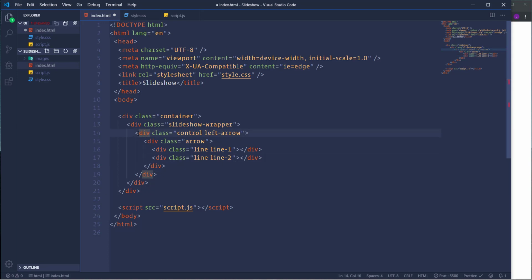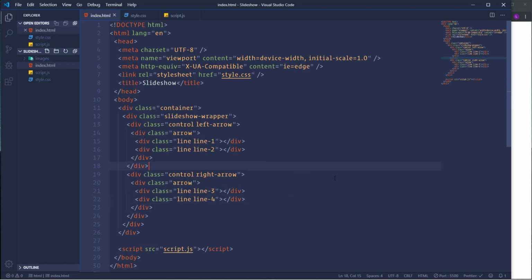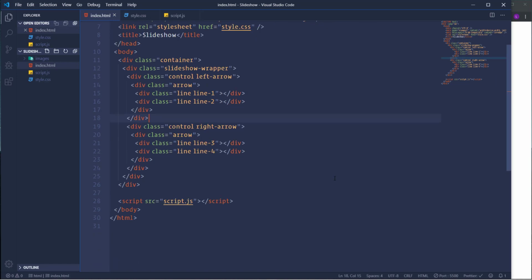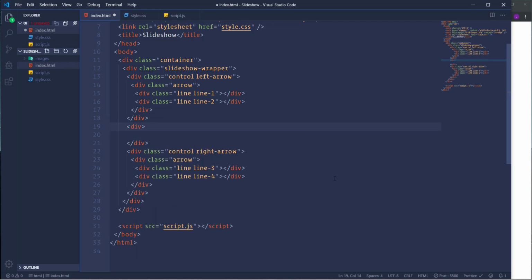I'm going to duplicate it for the right arrow and change the class names. We need here right arrow. As for the line numbers, we need 3 and 4. Okay, that's it about the arrows. Now I'm going to insert in between them the slides, I mean the images. Let's open div with class name slides.